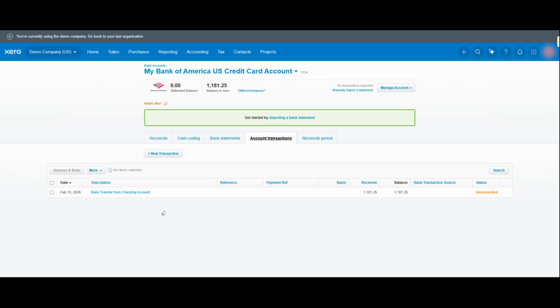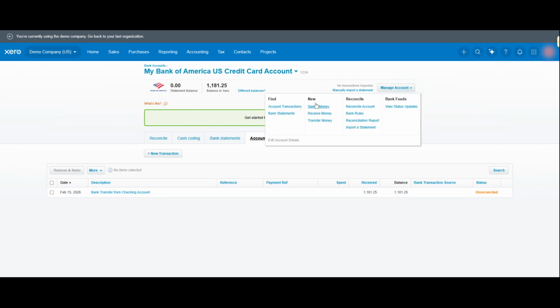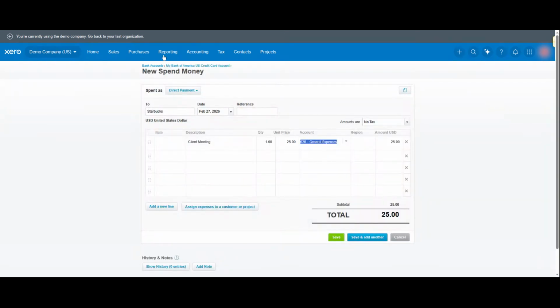Now you'll be on the Spend Money transaction screen. The first field you'll see is the To field. This is where you enter the vendor or supplier name. For example, if you bought coffee for a client meeting, you could type Starbucks. If the contact already exists in Xero, it will appear in the dropdown, and you can simply select it. If it doesn't exist yet, you can create it directly from here.